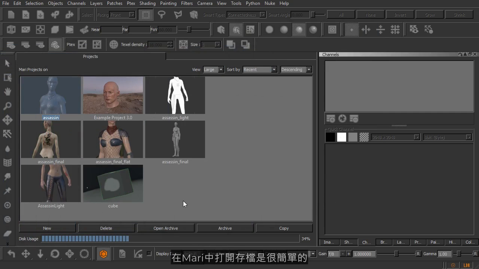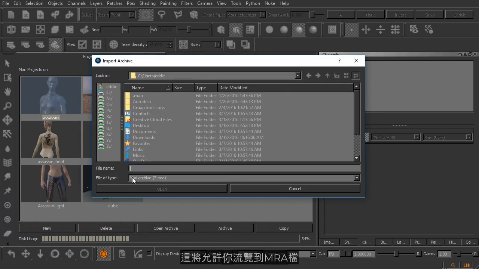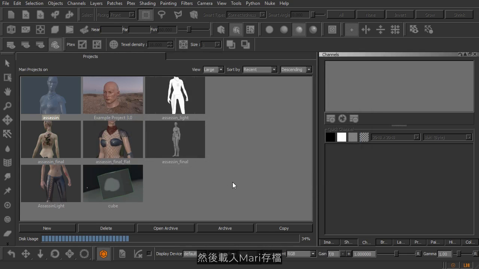Archives are pretty simple to open up inside of MARI. All you need to do is simply open the archive by clicking on this button. It'll allow you to browse to the MRA file, and you can load that MARI archive up. But we learned that in a previous video, actually very early in this course. You learned how to open up that Assassin Final archive. But this is sort of a legacy means of archiving MARI projects. The new and potentially preferred workflow is going to be this session feature that they've added inside of MARI 3.